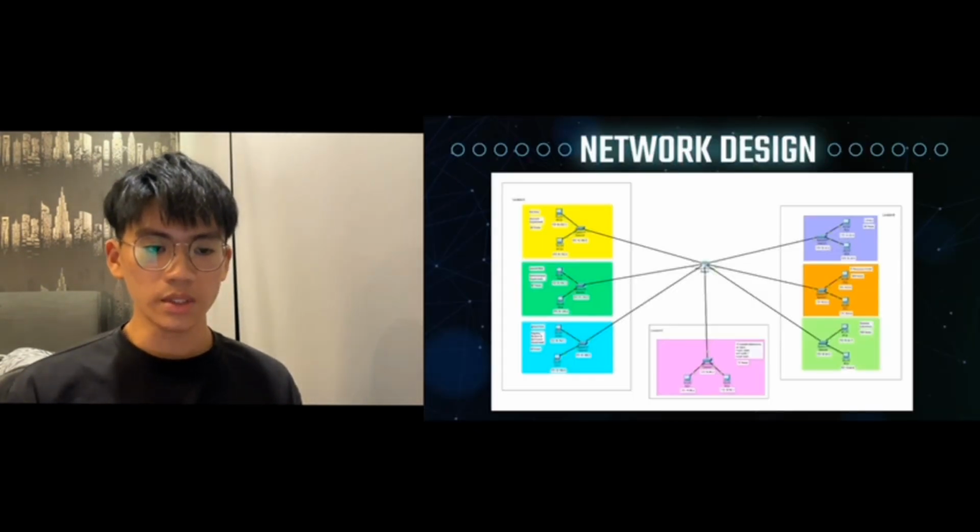This is our network design for this assignment. As you can see, the different colors indicate each network in the network topology. There are 7 networks at the 3 locations, which are location A, B, and C.